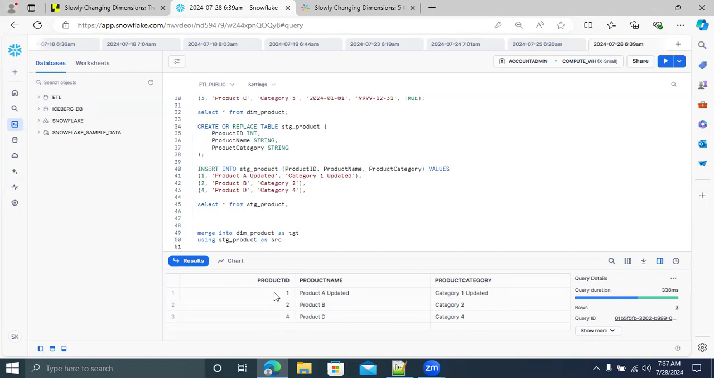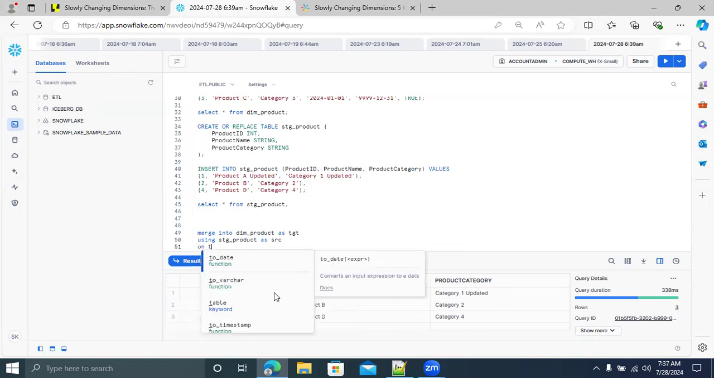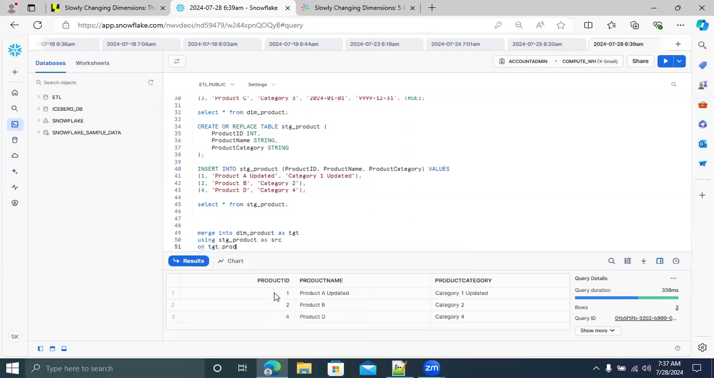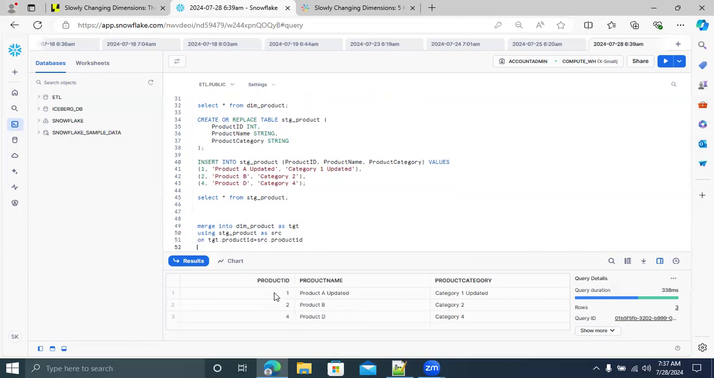On target dot product ID equal to source dot product ID. And now you are performing joins. It's going to be kind of an inner join. If you are not providing anything like left or inner, the default join is going to be an inner join for you.